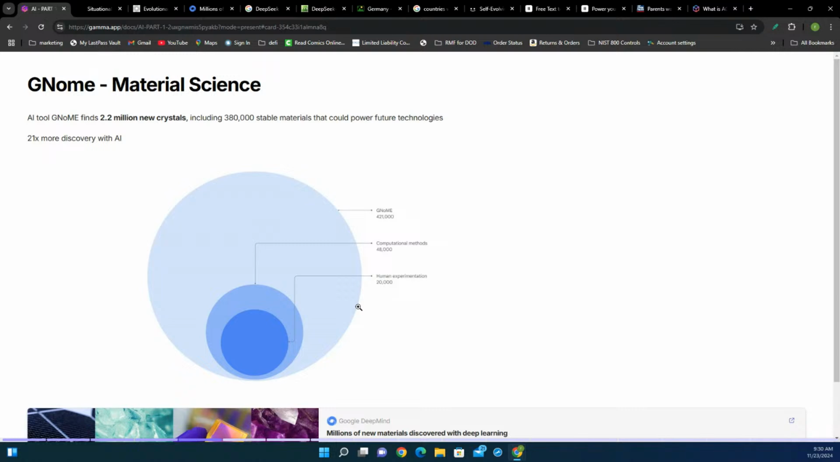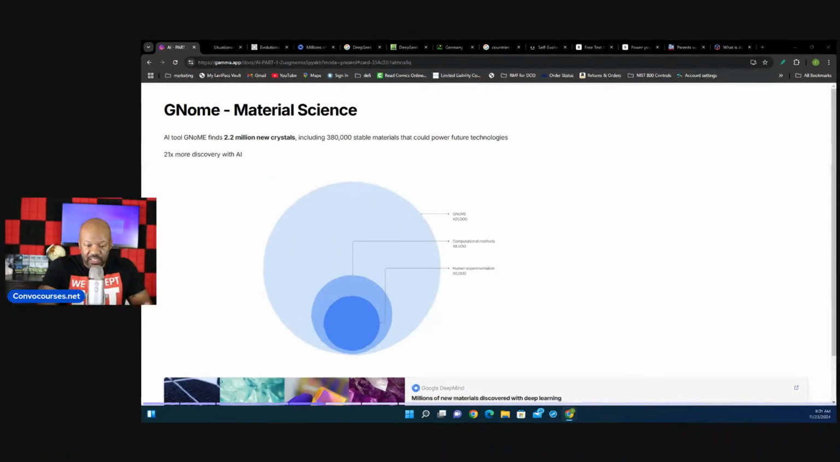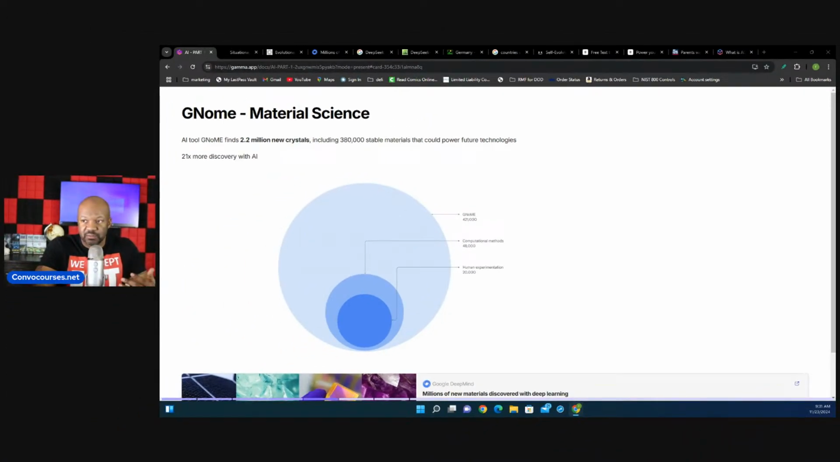New types of materials that can in the future be created to make stronger buildings, make stronger fabrics, make softer fabrics. All of this is because of this generative AI model.